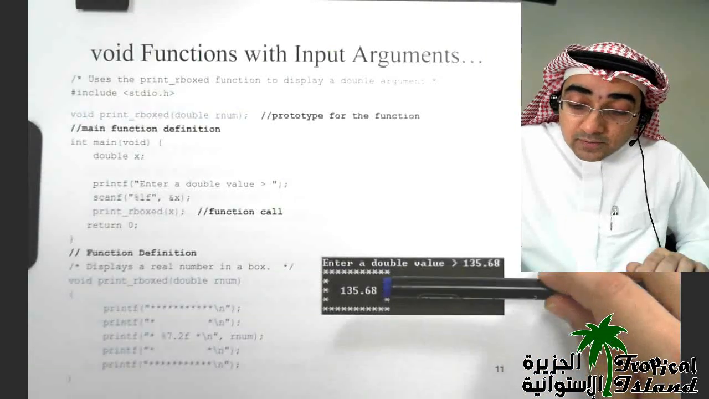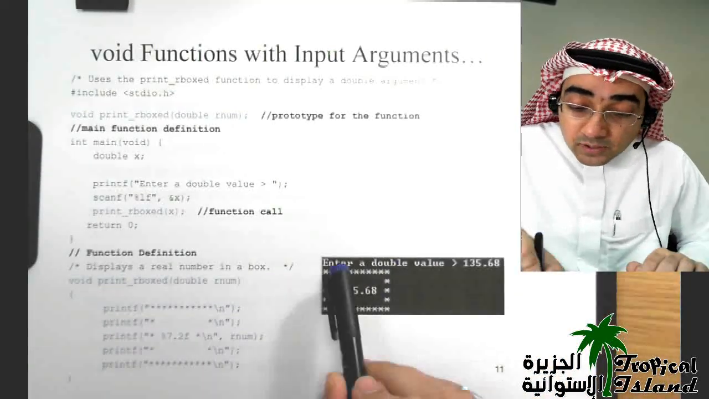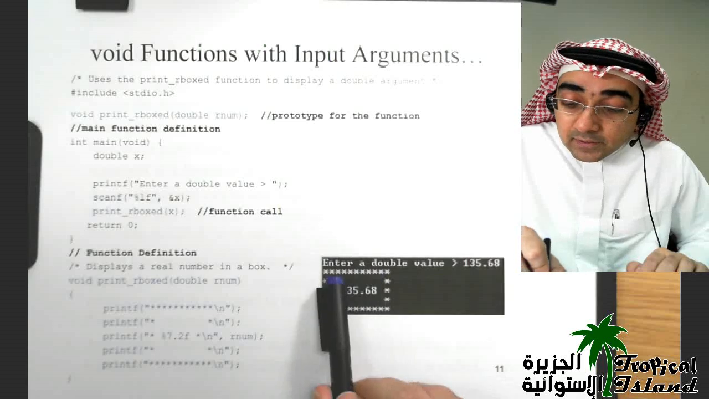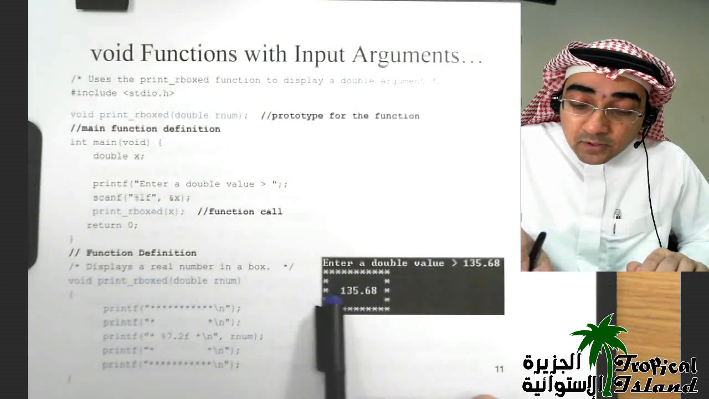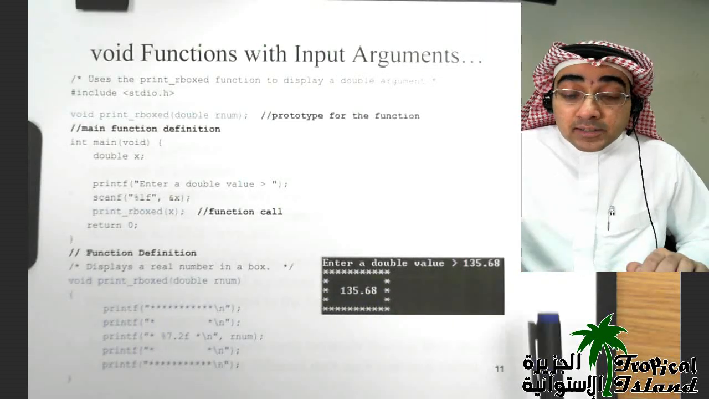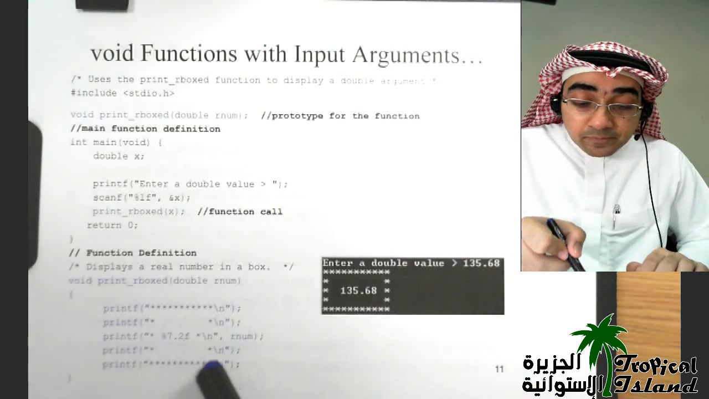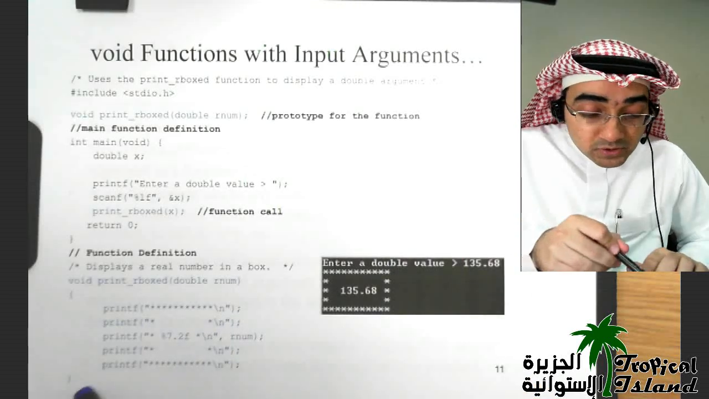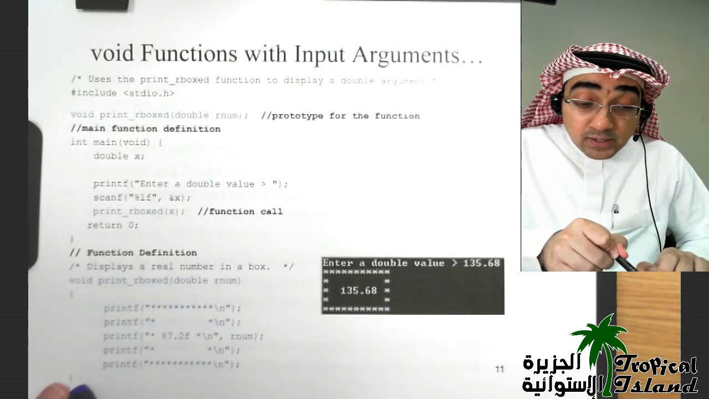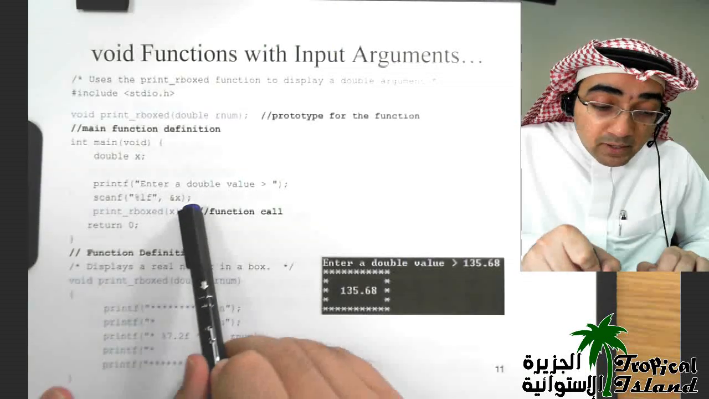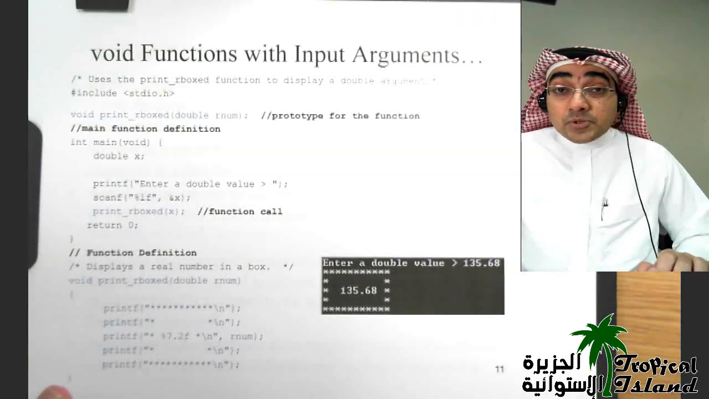It's going to print the first line, then the second line. It's going to print a solid line, then a hollow line, then the number and a hollow line, then a hollow line, then a solid line. And this is basically what the program is doing. When it finishes over here, it's a void type, so you don't have to have the return statement. You come back over here, you have return 0, and your program stops.